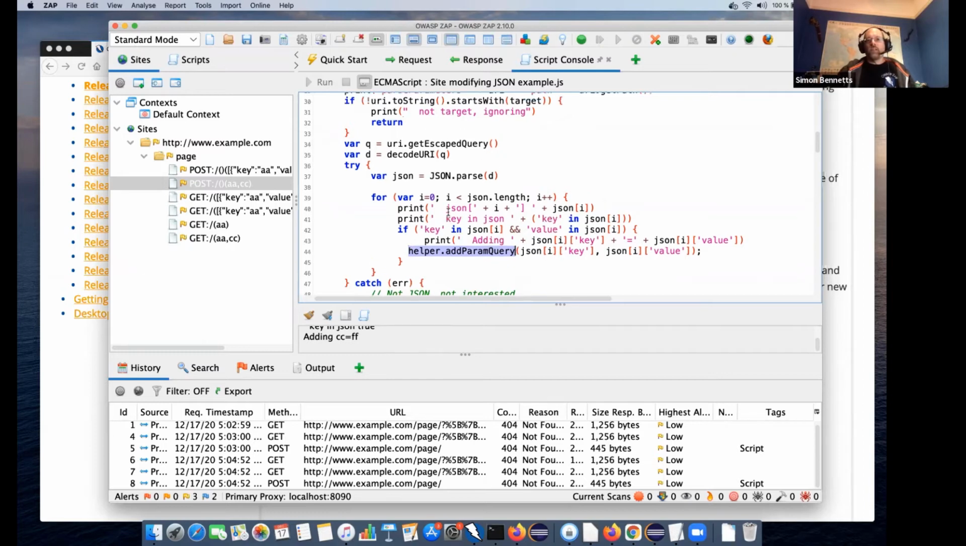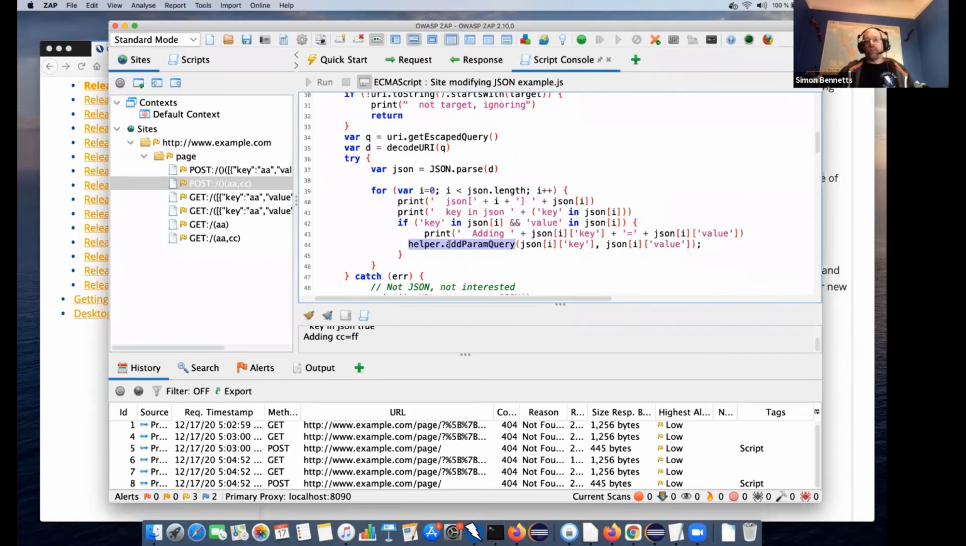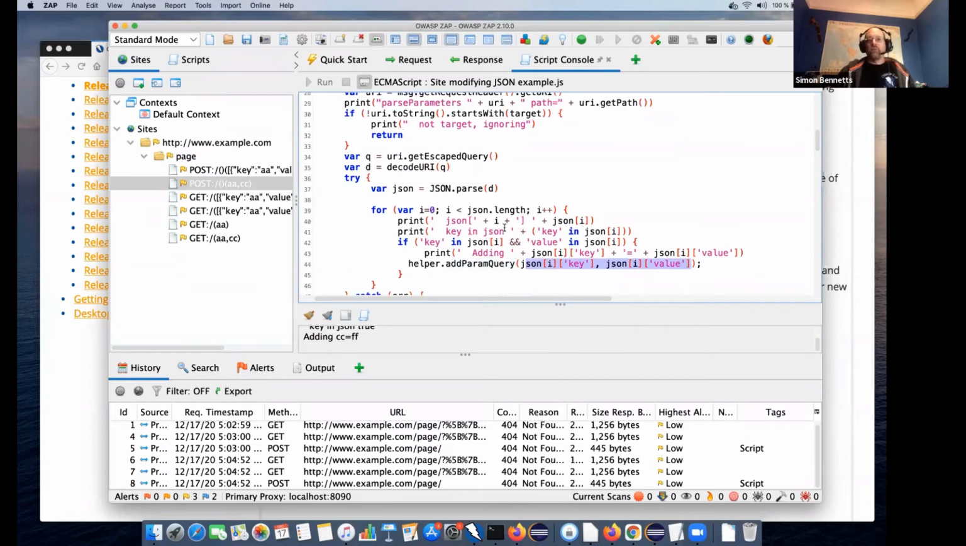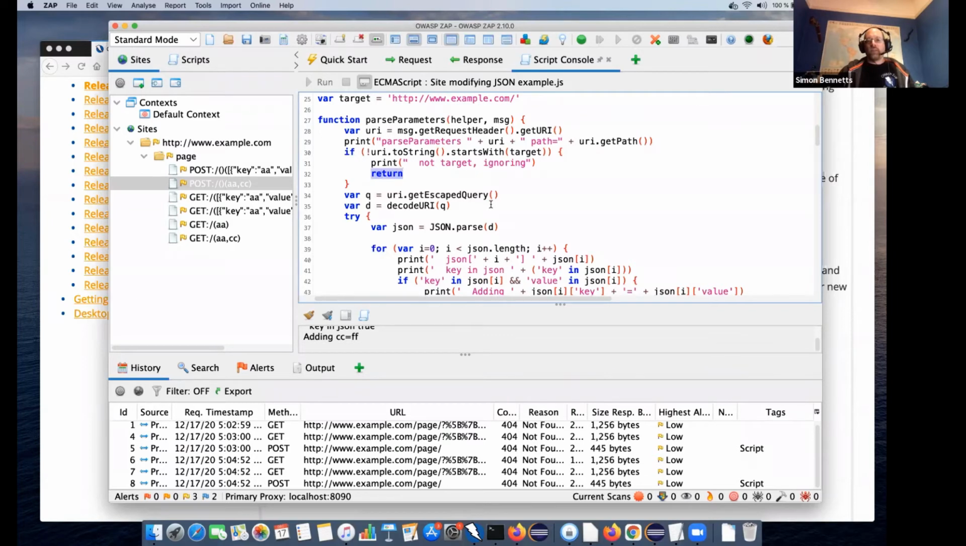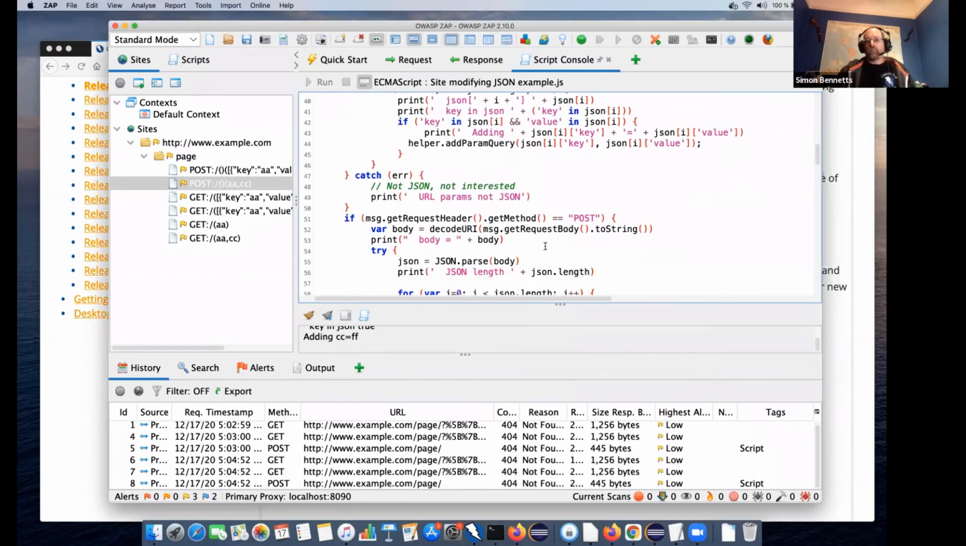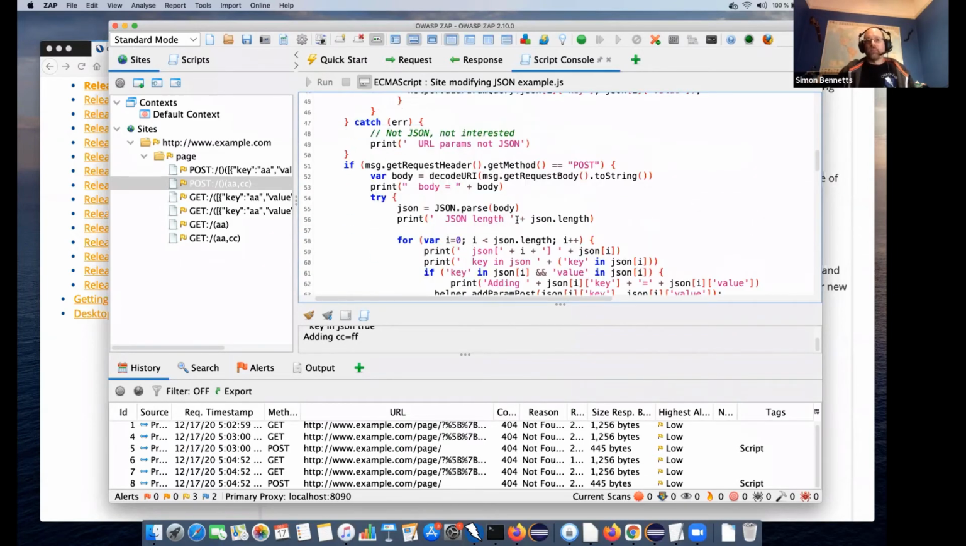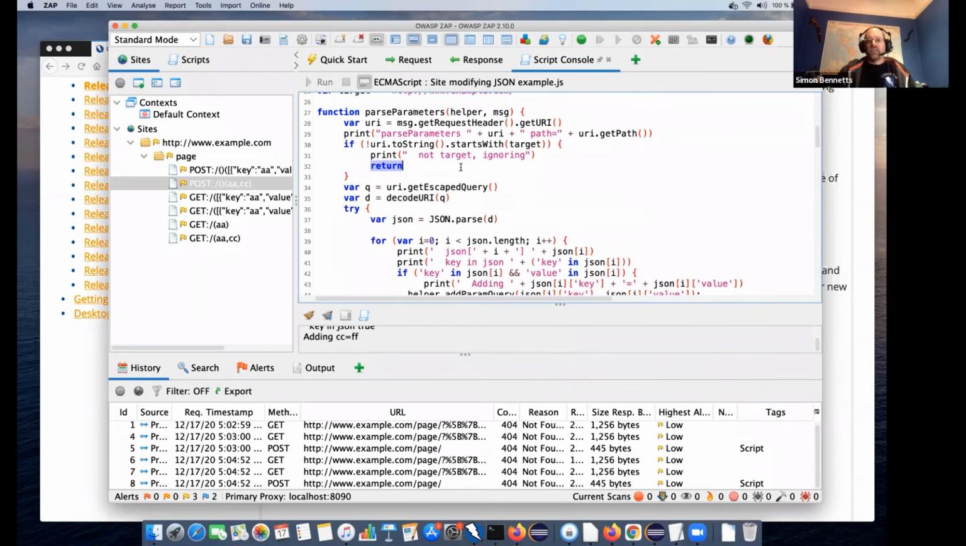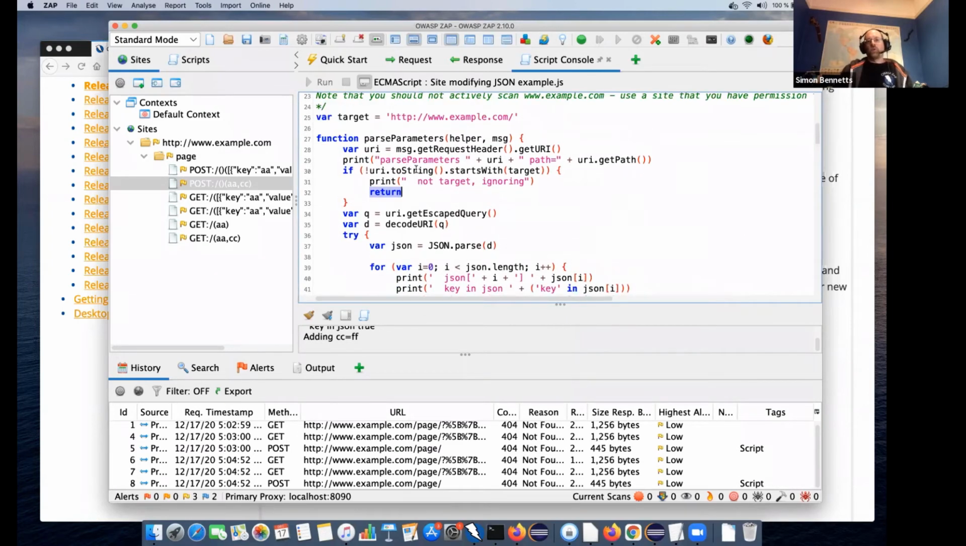But what these functions do is they register parameters with ZAP. So ZAP tells you what the key and the value are. So this script tells ZAP what the key and the value are. If we return straight away, we won't have told ZAP anything. So the key thing is that your script or your code needs to detect whether it should work against the relevant request response. That's perfect.